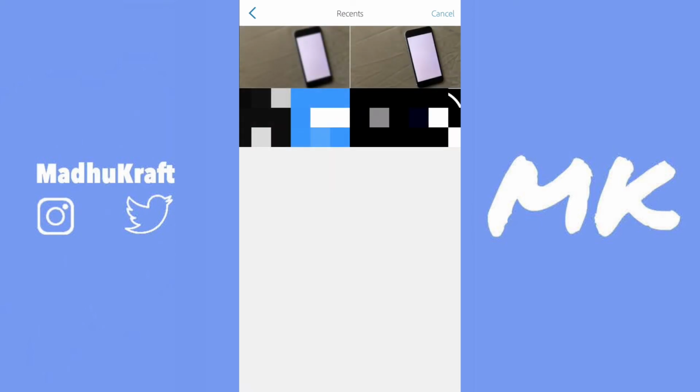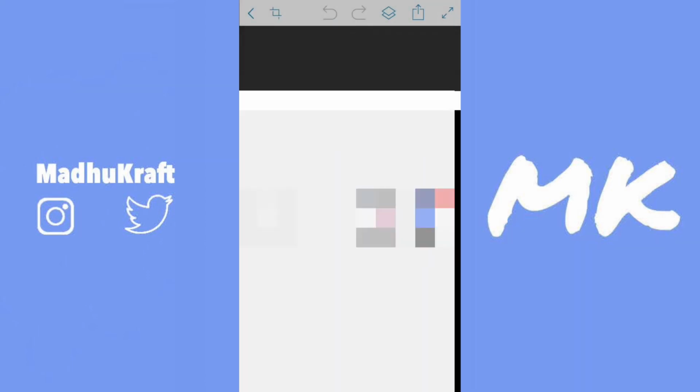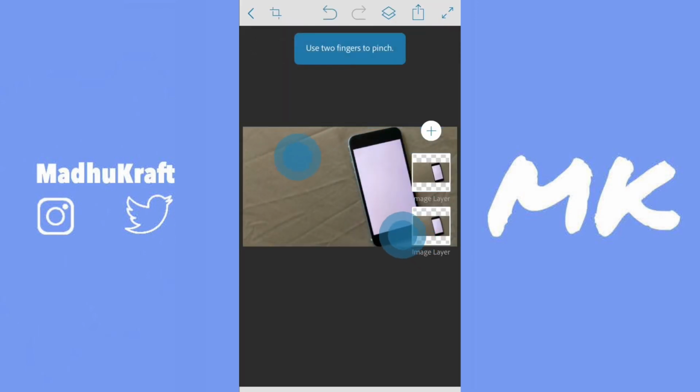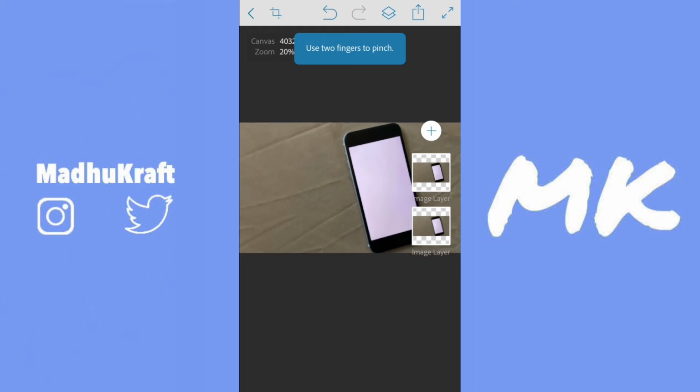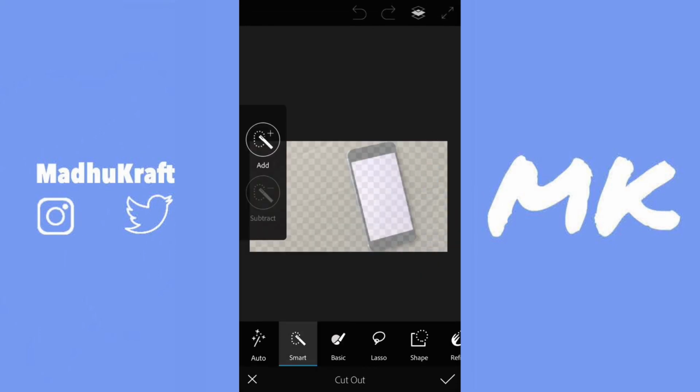Now make sure you click on the blurred photo. After you've done that, you'll see it's a blurred picture, and then click on the plus, then click Image, and then select the original image. Then make sure you click on the layer that is not blurred, so it's the one all the way at the top. It should already be selected, but just do that and then click Cutout.